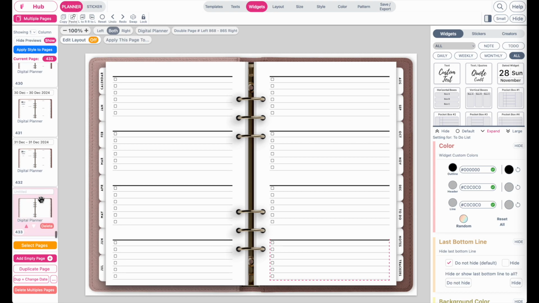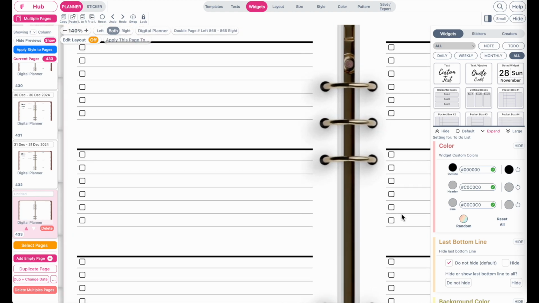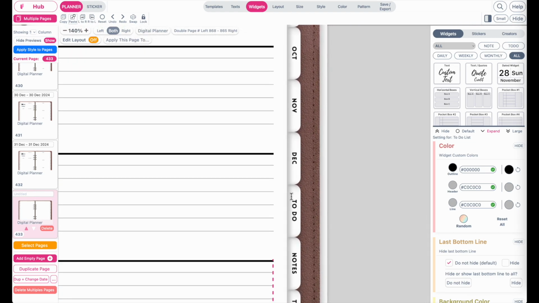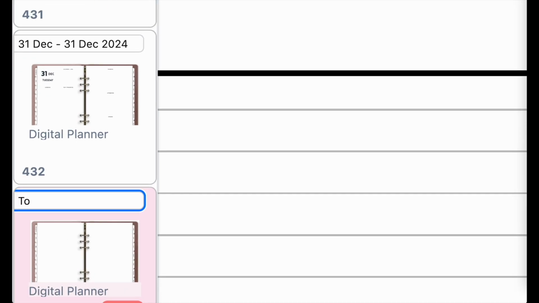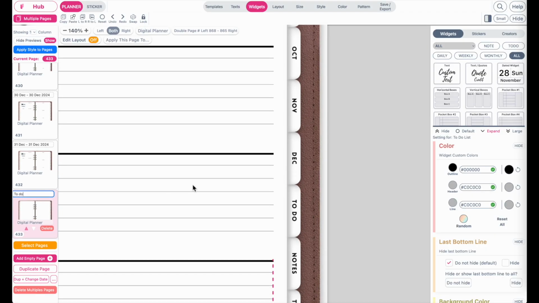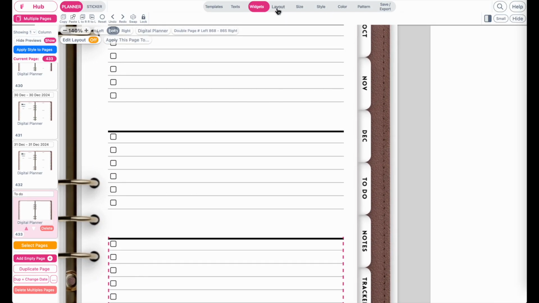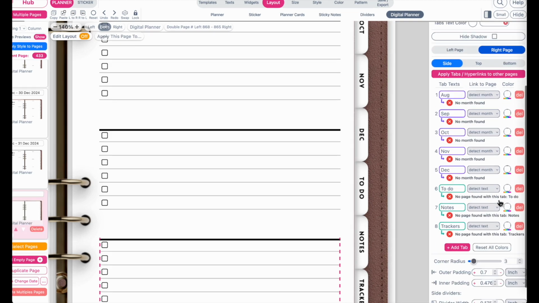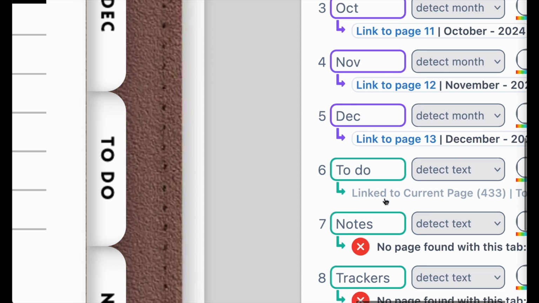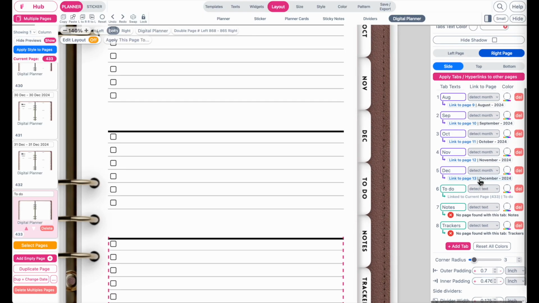Now, very important for this to-do list is that you also name it to do, just like the tab name right here, to do. So make sure you also type in here to do, just like this. And once you do this and you go to layout, you will also see that here it now has found the to-do page and has connected it to this to-do link.